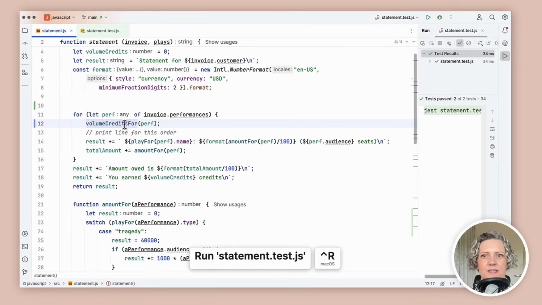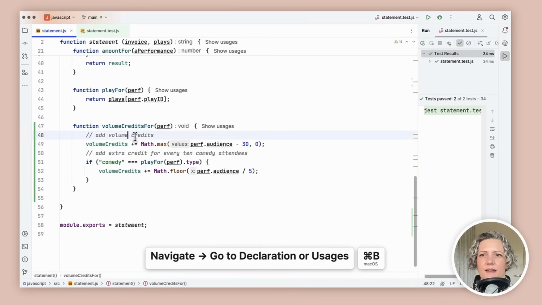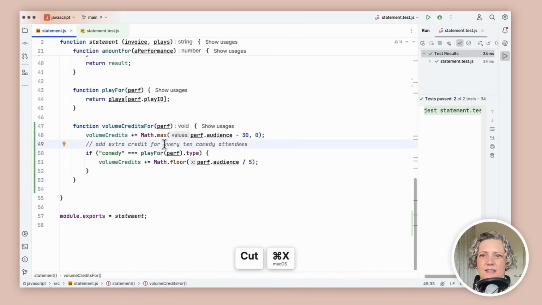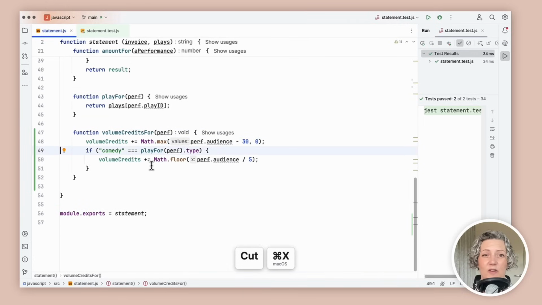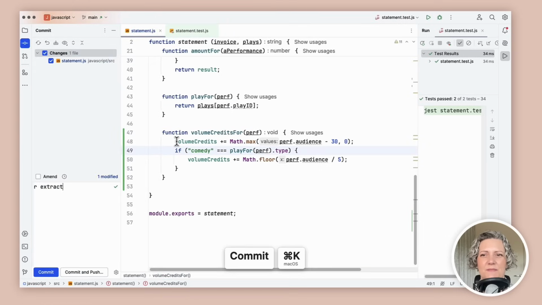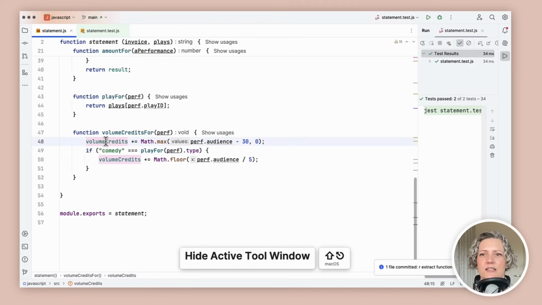Just run the test first and check that it looks all right. Yeah, these comments there weren't adding anything. In fact, one of the comments was entirely misleading. So we'll remove them as well while we're at it and then do the commit. So we've extracted a new function, volumeCreditsFor.